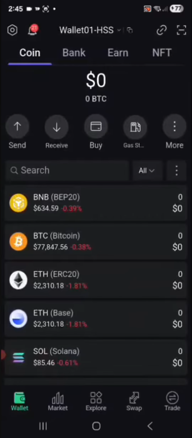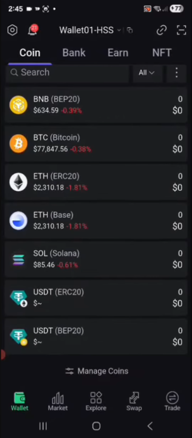Okay, so I'll have BNB at the top there, and USDT at the bottom there. And you can remove the other ones that are there. We may not need it for our purposes here, okay? So you can clean that up by managing the coins by clicking the three dots.